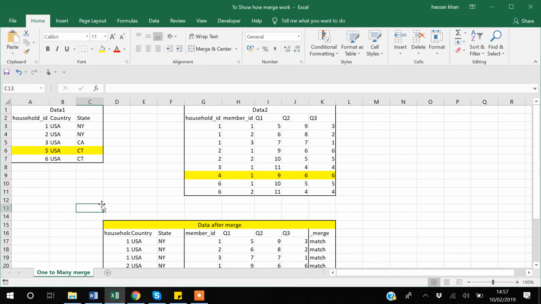In today's video I will show you how you can do a one to many merge in Stata, and before going to Stata I will explain in Excel what one to many merge means.